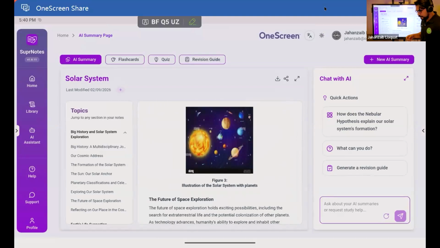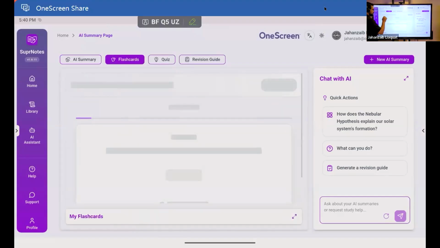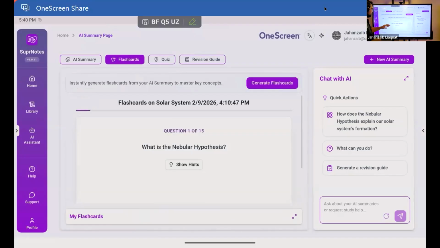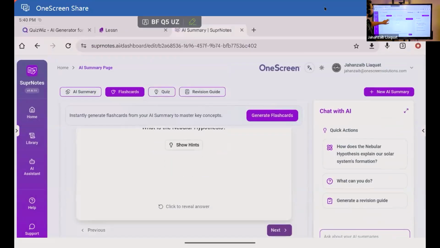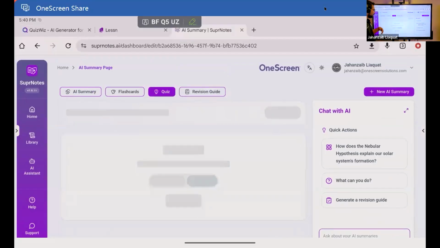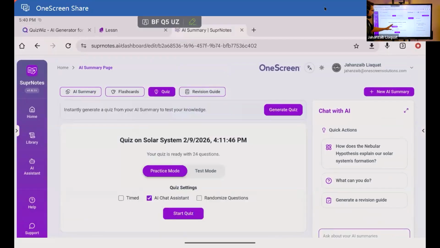You can make the revision, and you also have an option for flashcards. If you want to generate flashcards, you have an option and you can generate them like this. If you want a quiz, you can have the options of practice mode as well as test mode. Also, you can enable the chat assistance so that it can help you while you are doing the quiz.